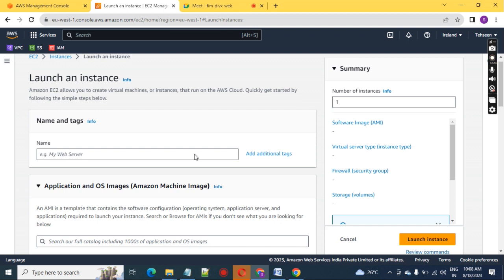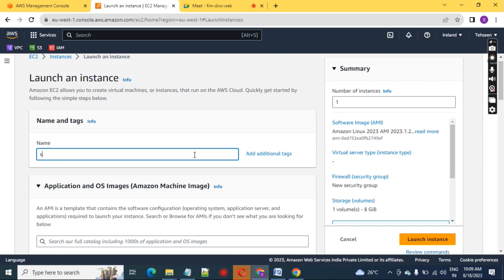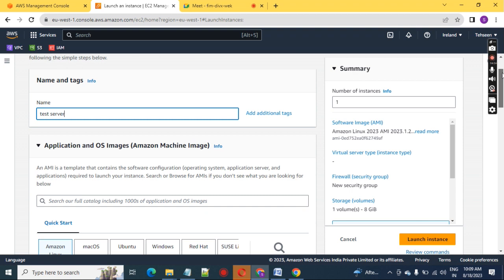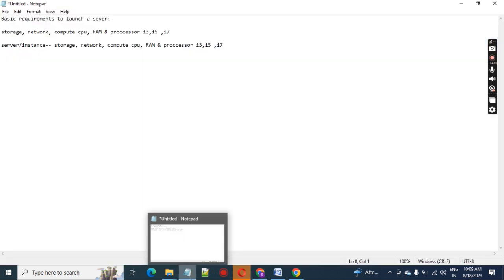One is the name. What is the name? For example, I am giving this name as test instance. You can use instance or server, whatever it is. In AWS terms, it's instance, and test server. First thing we have to give is the name. Prerequisites to launch an instance.